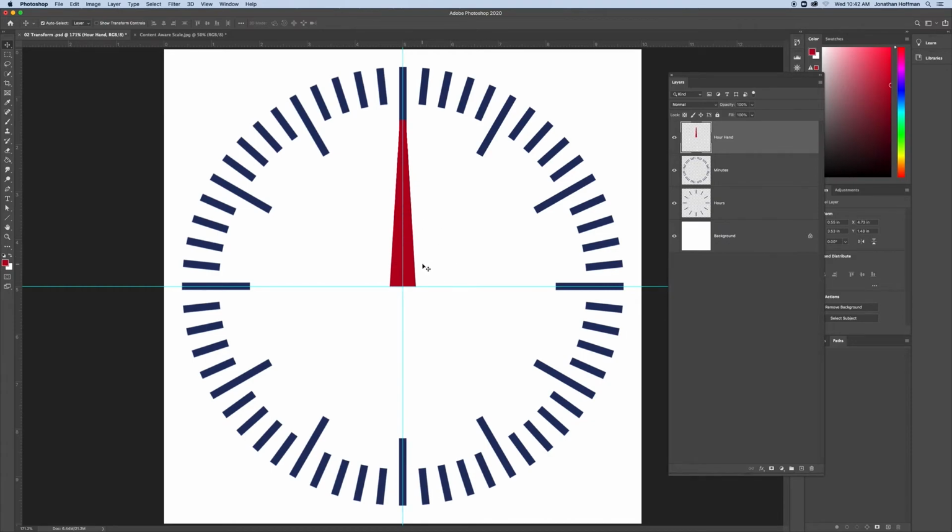In order to make our hour hand, oops, see, I named this wrong. I called it the hour hand. I meant to make the minute hand. My bad. That's totally fine because we'll just call this minute hand. I know it's like, how often do you actually use an analog clock anymore? Okay, I'm going to make a new layer, call that one the hour hand.